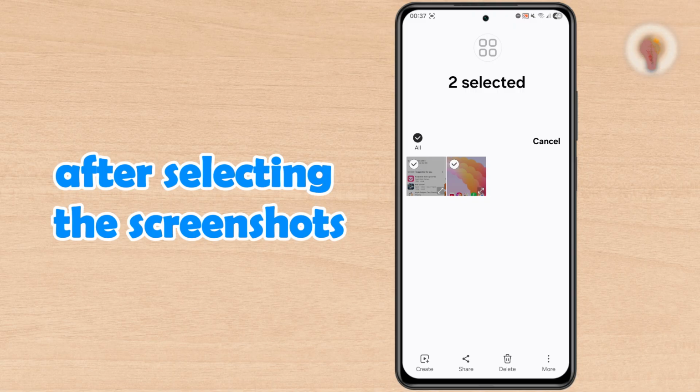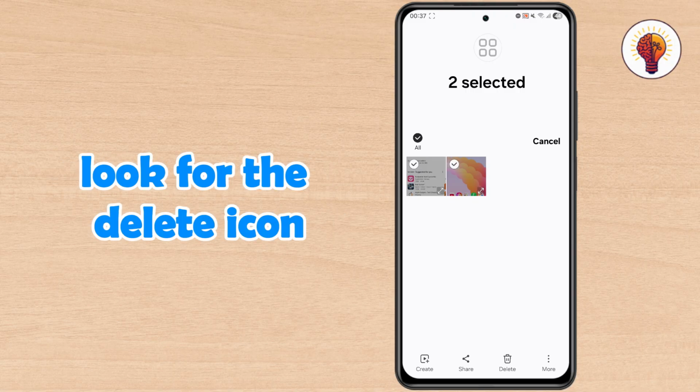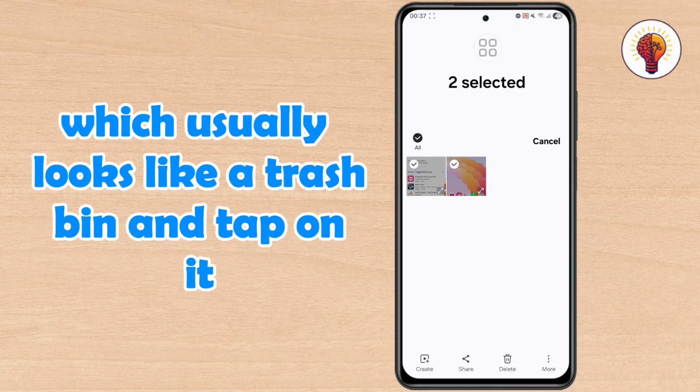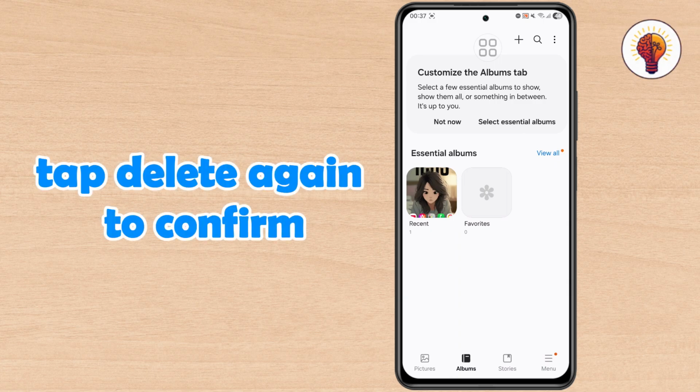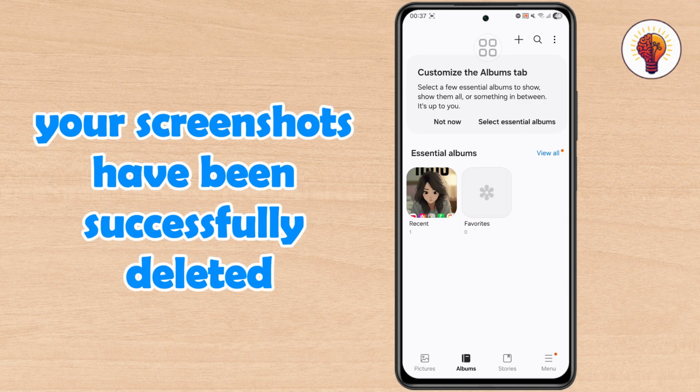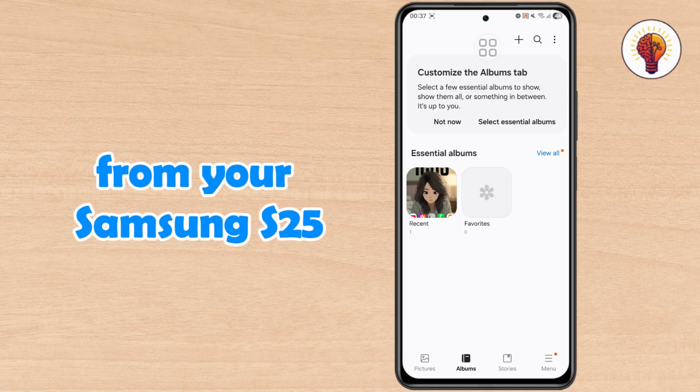After selecting the screenshots, look for the delete icon, which usually looks like a trash bin, and tap on it. A confirmation message will appear. Tap delete again to confirm your screenshots have been successfully deleted from your Samsung S25.